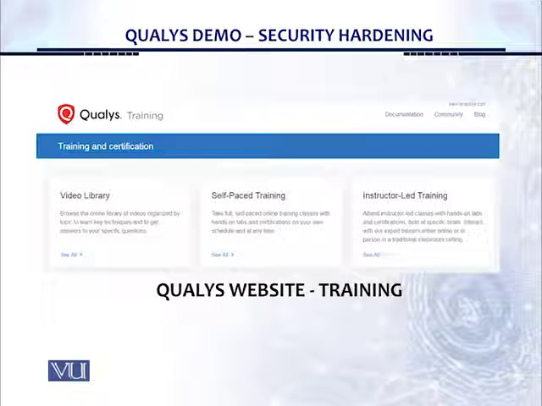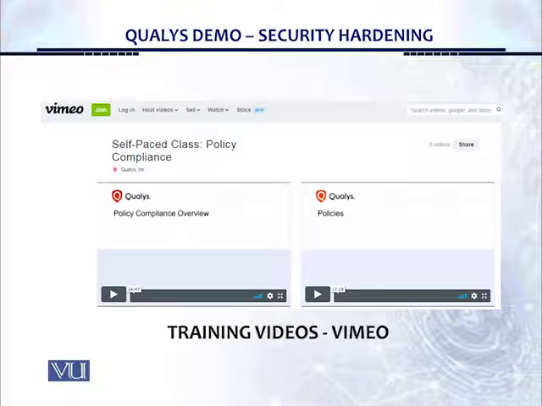In addition to that, as you can see on the screen, under the help item there's also a training menu, and if you click on that, there are 3 further options: video library, self-paced training, and instructor-led training. So if you click on, for example, the video library, you will be taken to a new screen, and under Vimeo, Vimeo, as you know, is a portal for videos, there are a lot of videos in which you can learn about policy compliance and about scanning and policies.